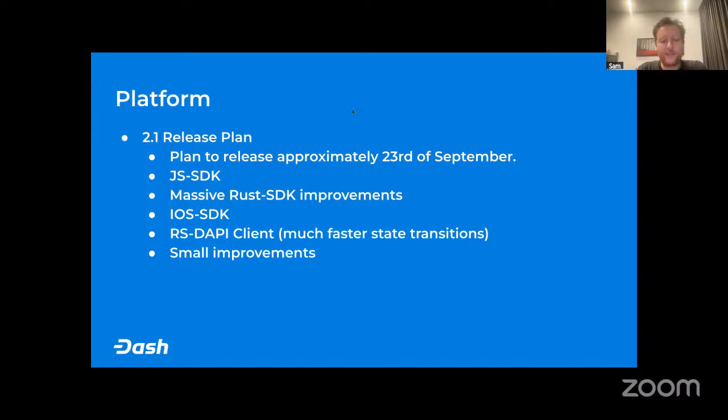And then there'll also be small improvements here and there. We're probably going to add in one or two desired features that were missed out. There are some queries as well that will be added in, but nothing major. So that will be 2.1, 23rd of September. It will also, Pasta has to keep me honest here, but I believe we'll have a new version of Core that will ship with it.